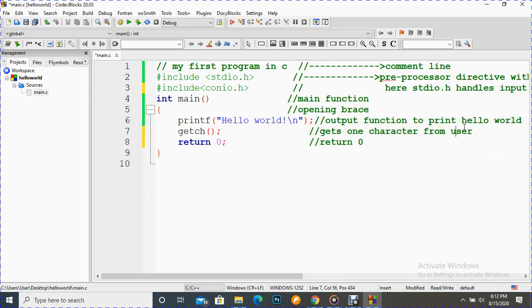Now you may think, what is the function of getch, and without using getch we can also run the program. You are right. Actually this getch is optional here. If you put it, it's okay. If you don't put it, it's okay. The program will be 100% right.